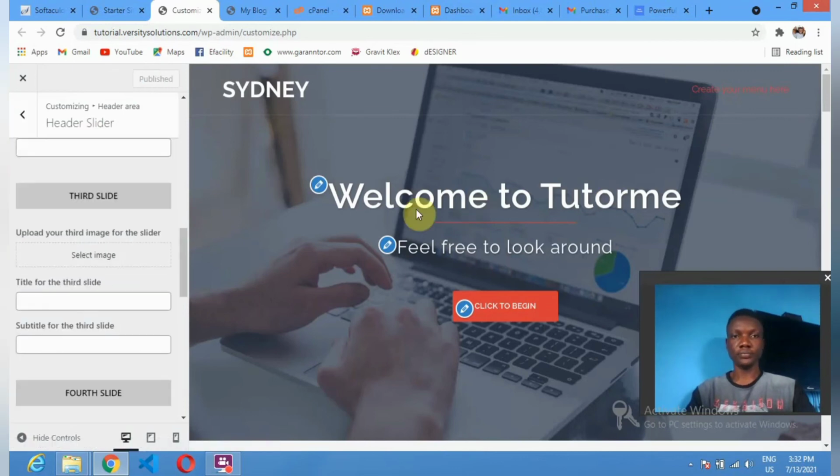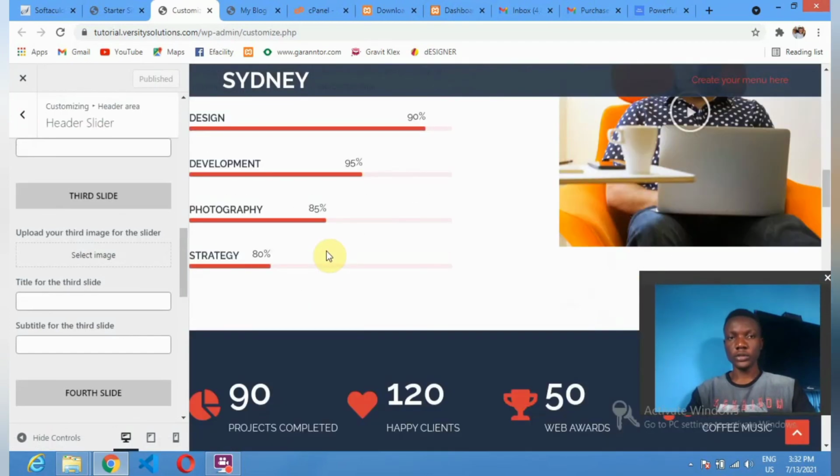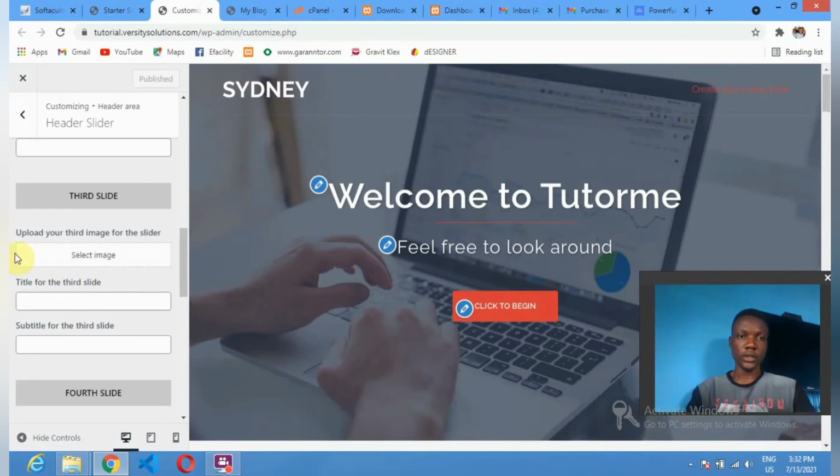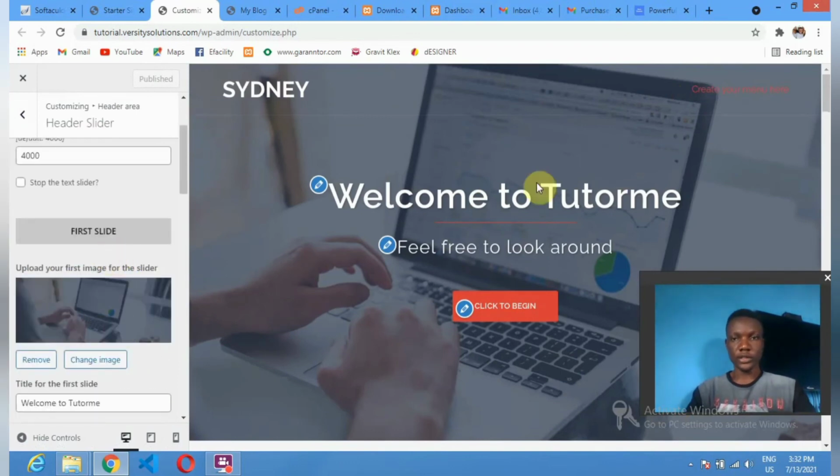Click to begin. Let's just follow it here. So you can see upload an image. So this is the image here. If you want to change it, you can change it. If you want to add another one, you can add another one.